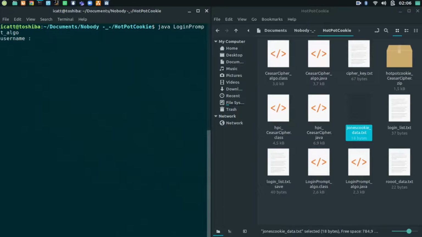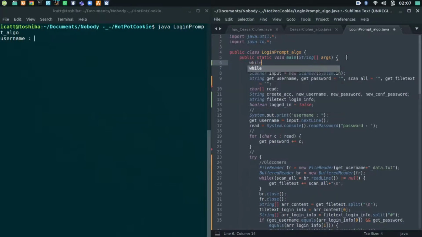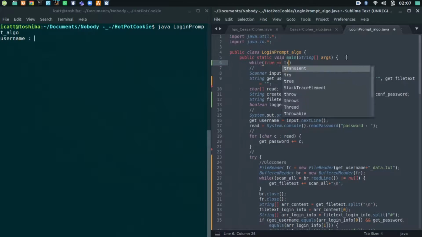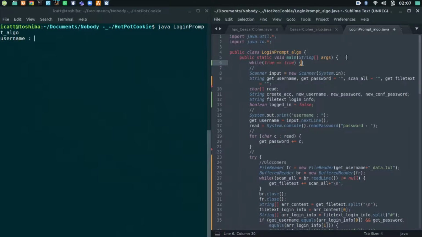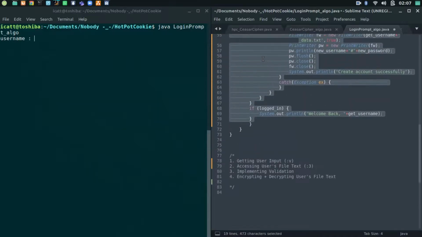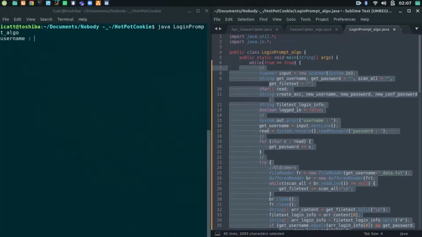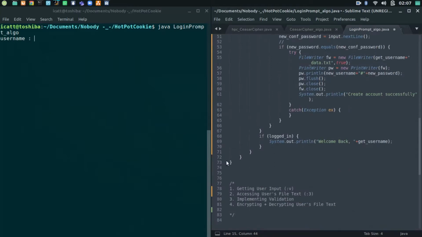Let's create a new username, right? Actually, before that, let me load this first. Let's go with while true equals true. Let's go with that. So I'll copy, so the whole code will be shift, boom. Okay, so we get this nice alignment, right?